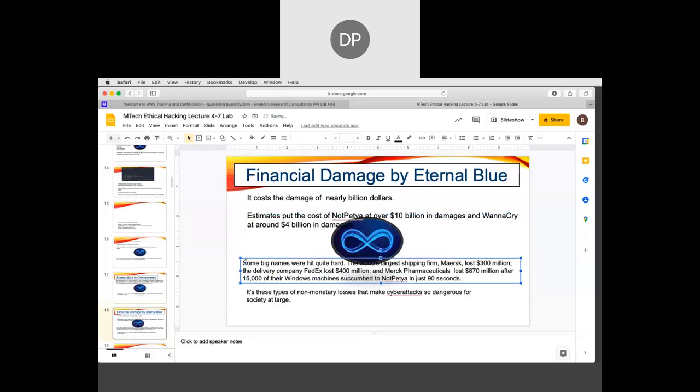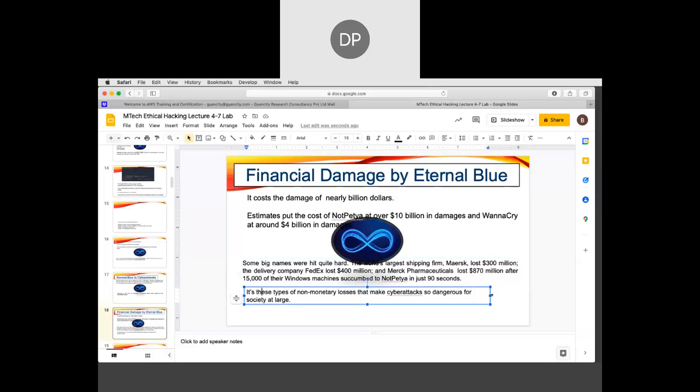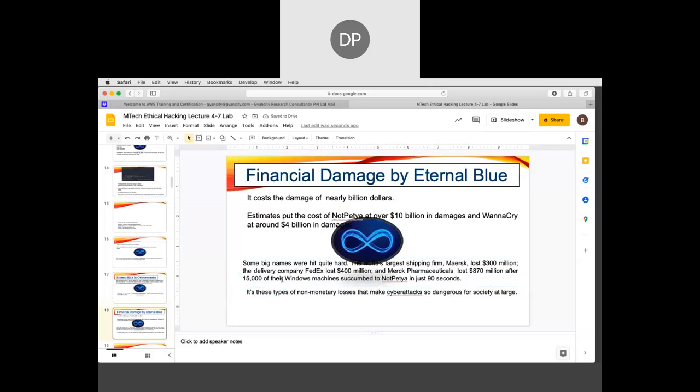The world's largest shipping firm Maersk lost 300 million. The delivery company FedEx lost 400 million, and the pharmaceutical company Merck lost 870 million after 15,000 of their Windows machines succumbed to NotPetya in just 90 seconds. So it is this type of massive loss that makes cyber attacks so dangerous for society at large.